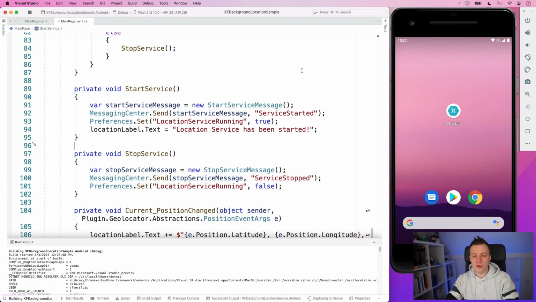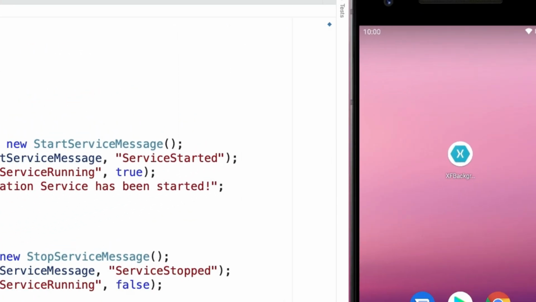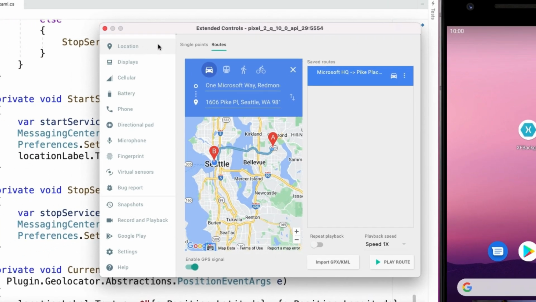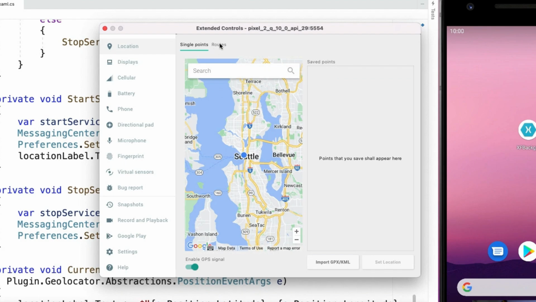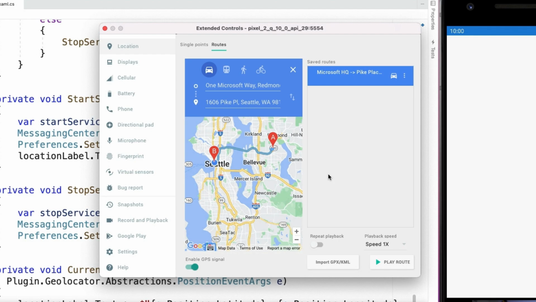But what's a really cool thing while this is building, let me just show you. Here in the emulator, you have this little menu with the 3 dots, and whenever you click that, you have a blade with location. Now you can set a single point as a location, but you can also do routes here, which is really cool. So this is like the scenario where you are actually driving or walking through a couple of places. And here we're going from the Microsoft HQ, so the Microsoft campus, to the Pike Place, which is in Seattle. So this is quite something.